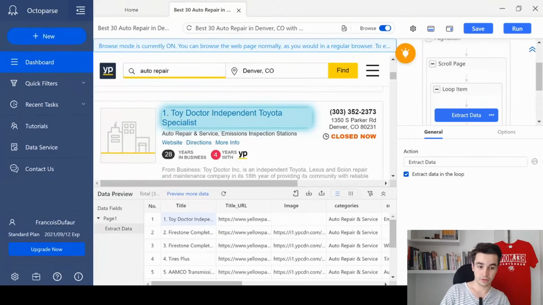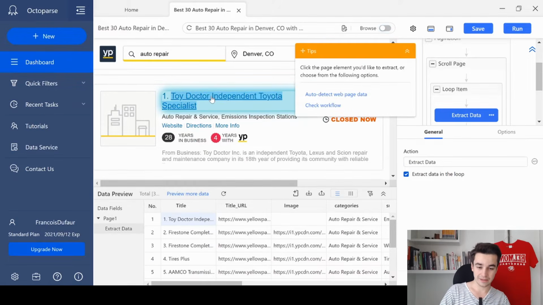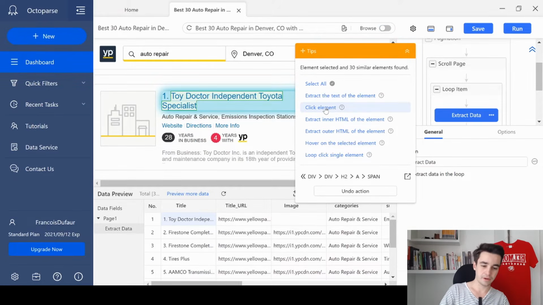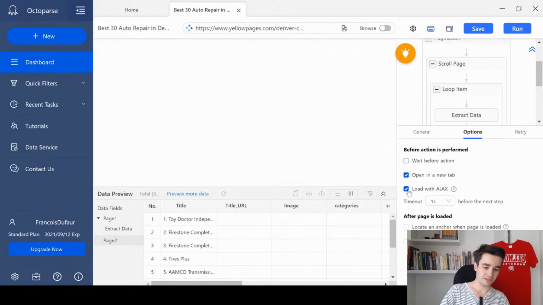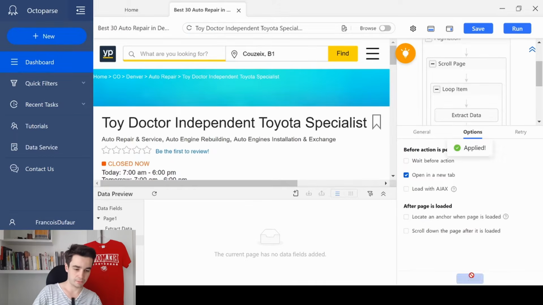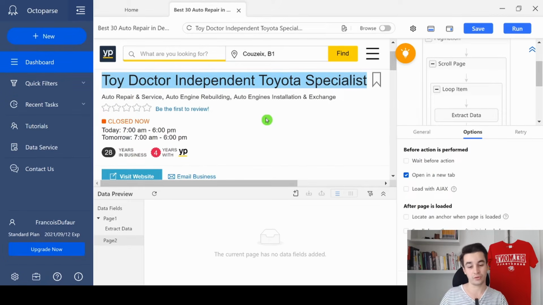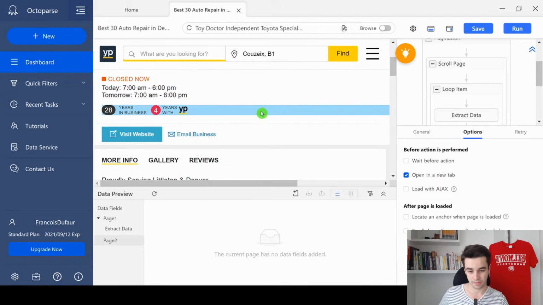So to do that on Octoparse, I click on the title of the first item and I click on Click Element. And please make sure that in the option there is no Ajax, and we click on Apply. Now it's time to extract additional information.